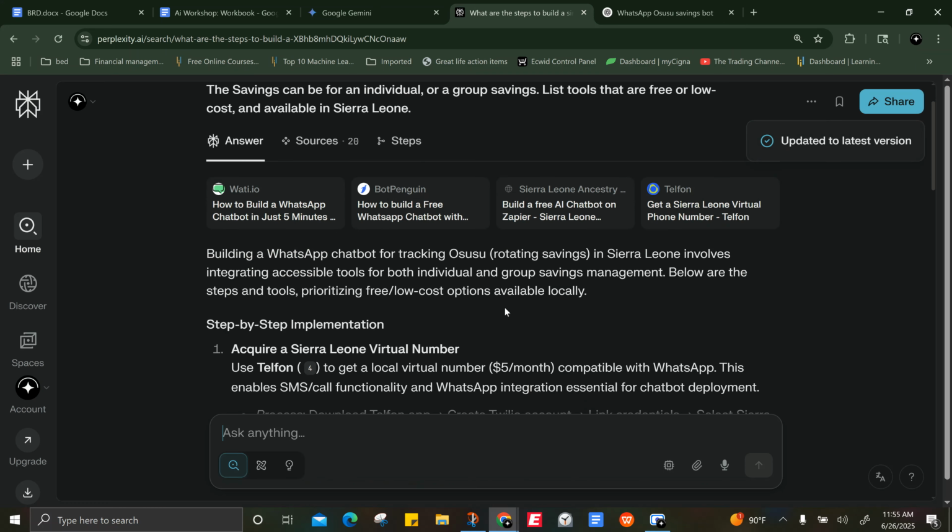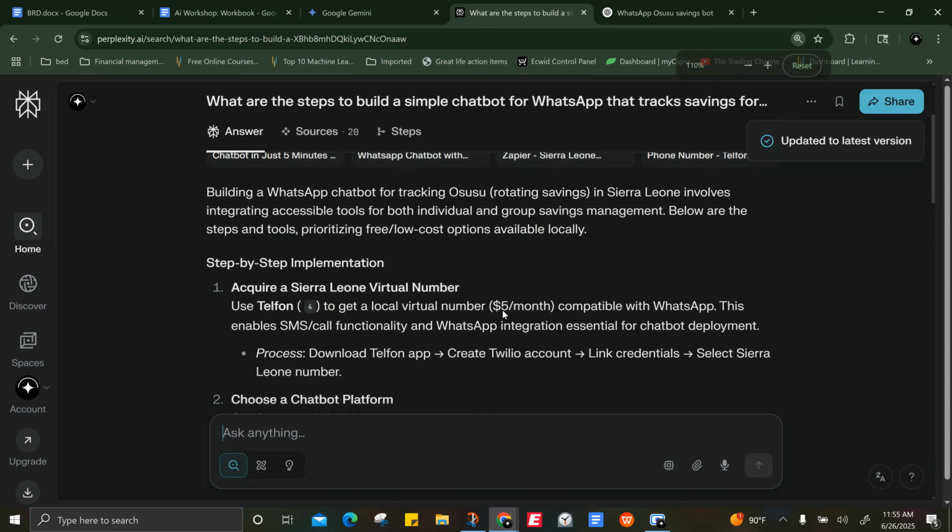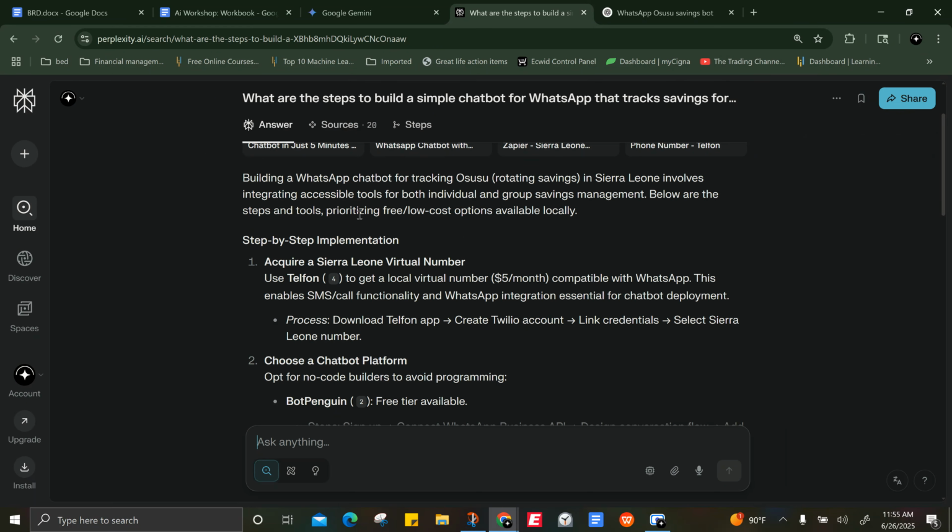Let me see this one. I'm not sure if this is really right. I wasn't really thinking about something with the phone plan. Does WhatsApp need a phone plan? No, you don't need it. I really wasn't thinking of phone plans, so when they brought this, I don't think it's what I was thinking.